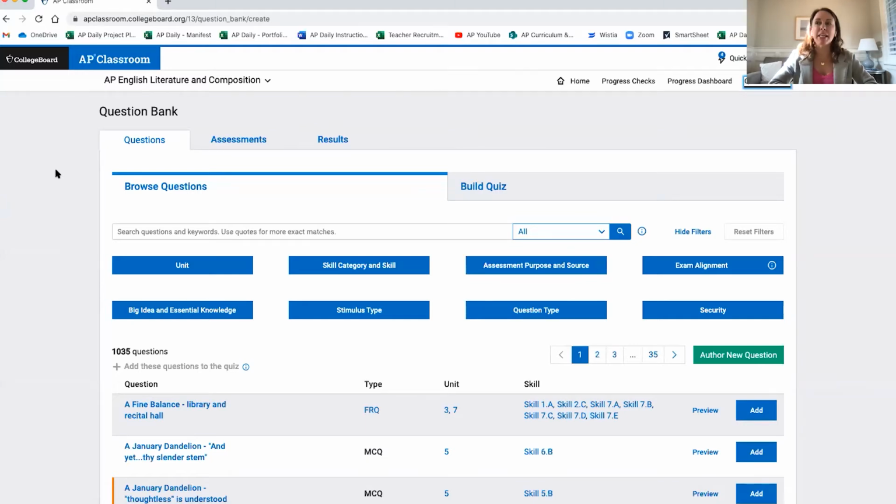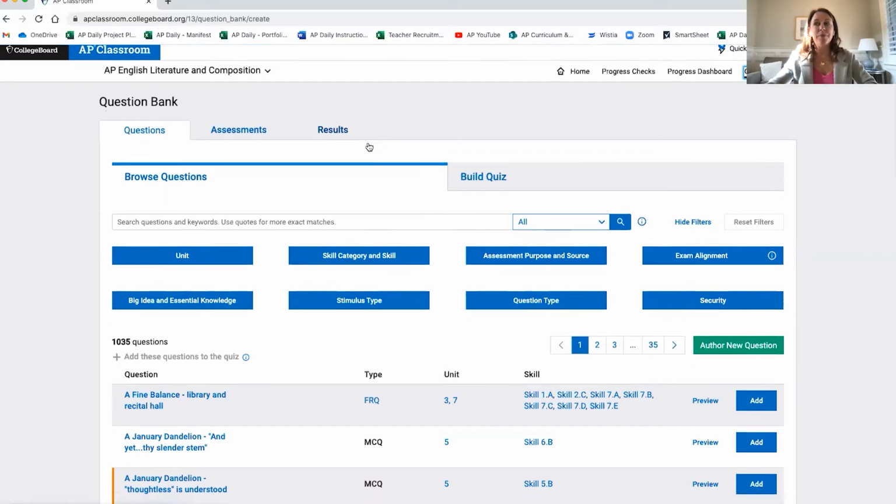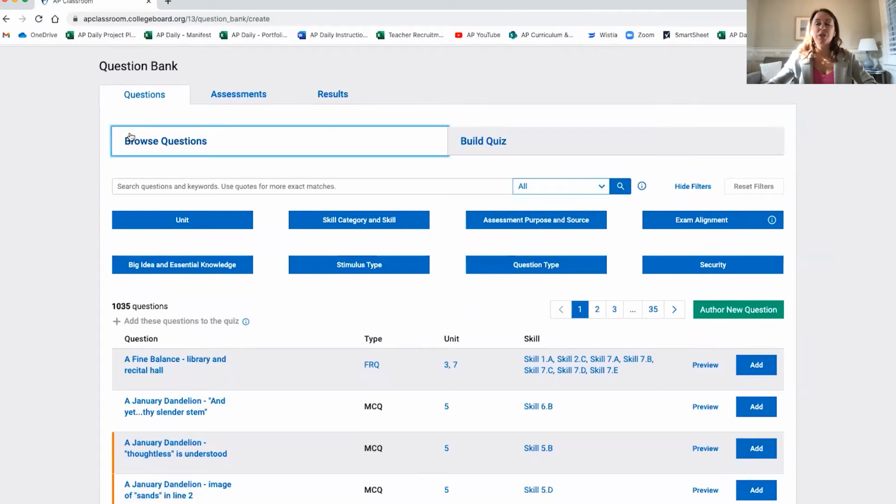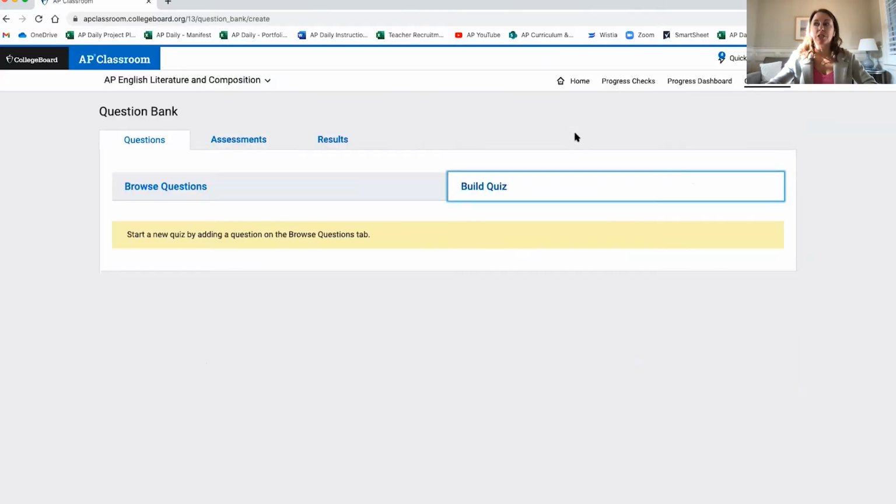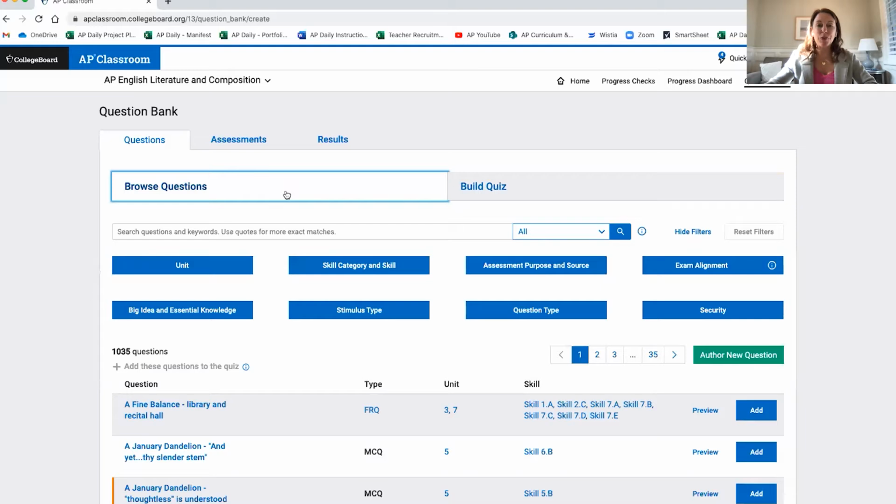Once I click on the tab at the top, it brings me into the question bank that allows me to either search through all of the questions, in this case for English literature, any of the assessments I've already created, as well as the practice exams, which we'll talk about in a little while, and then review my students' results on any of the assessments that I create. In the questions tab, there are two options for how to search for questions. I can either build a quiz or browse for questions.